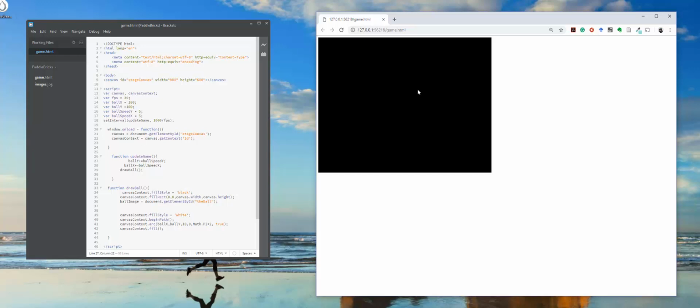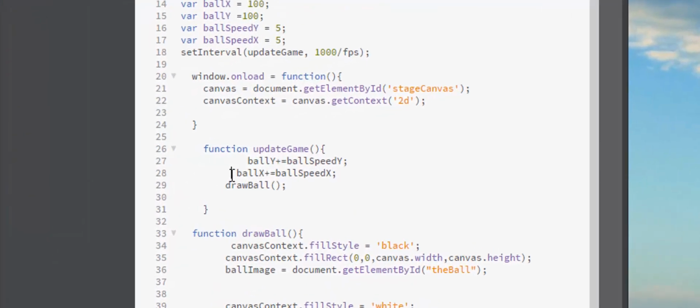And I want it to where if it hits this wall here, let's say if it hits the width of the rectangle, then it's going to bounce back. And for now, I'm going to remove the x.